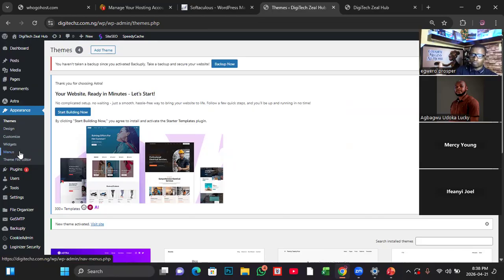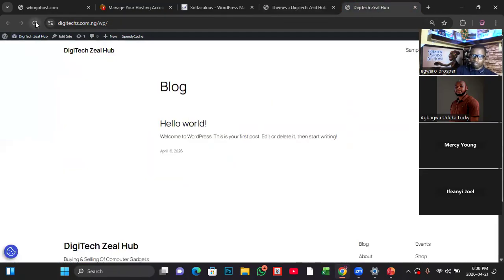How do you know if your WordPress installation has a theme? Once you come to appearance and you can't see menu, it means you have no theme. Now, let's go to this page and refresh and see if anything has updated.